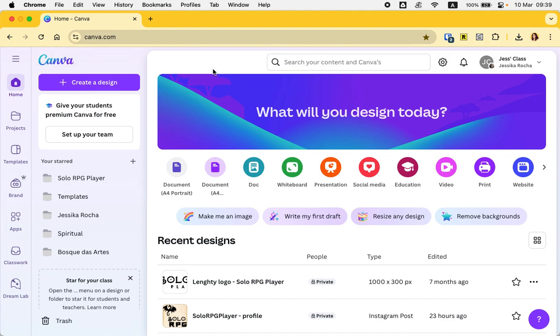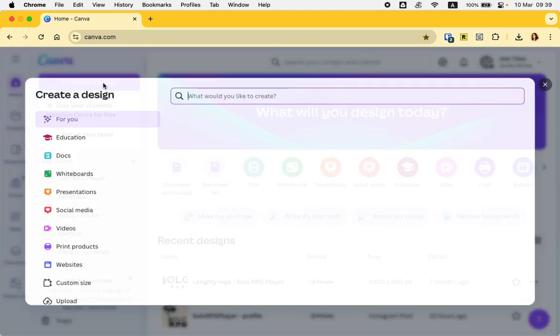We're actually just going to set up the page. We're not going to do much of adjustments. So I create a new design here in Canva.